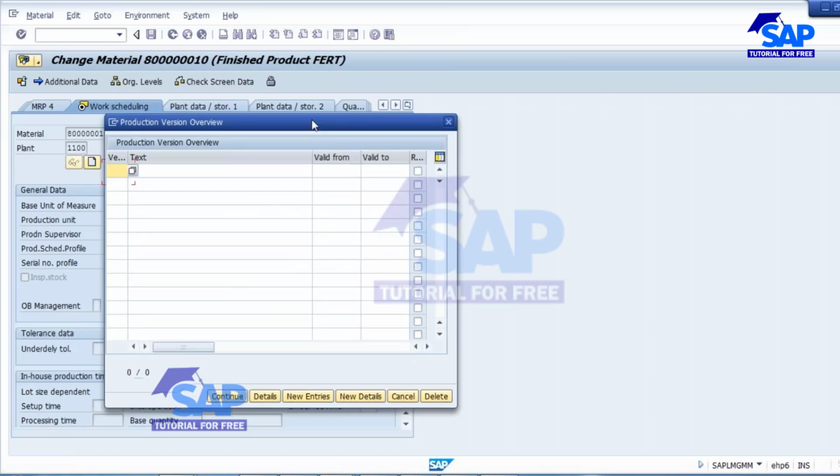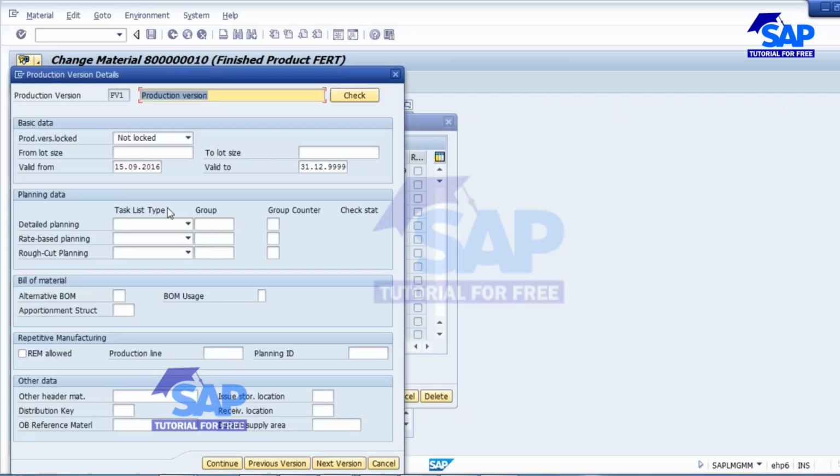So this is the box you will be getting. Here you enter the data. You can create a production version. Select the production version, go to details. So here you can maintain, here you will be maintaining master recipe and BOM. This is one method of maintaining. I already showed you this in repetitive manufacturing, so I am not showing it here.